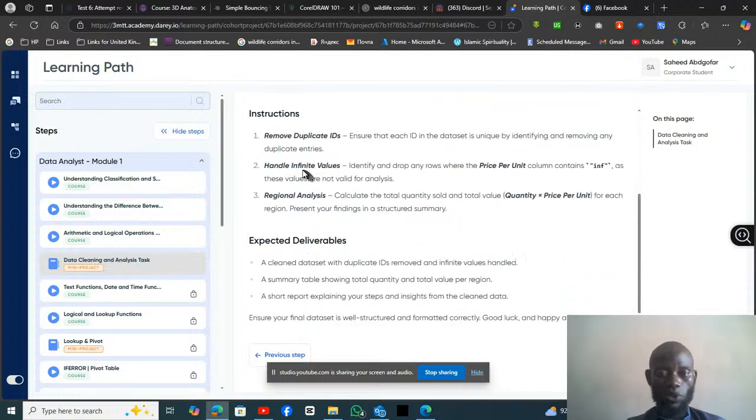And the next one, handle infinite values. Identify and drop any row where the price per unit column contains INF, as those values are not valid for analysis. Okay, I have to remove this INF under the price per unit column. Also, I'll do regional analysis: calculate the total quantity sold and total value. This is quantity times price, this is the formula, per each region, and present your value in a structured summary.